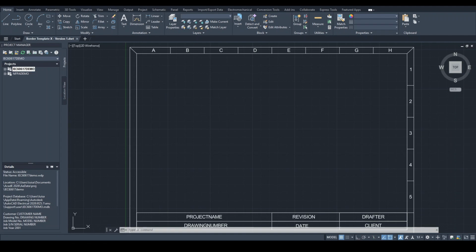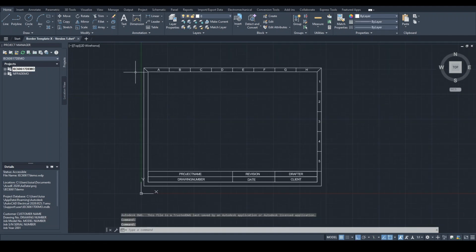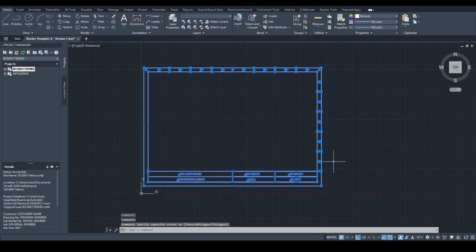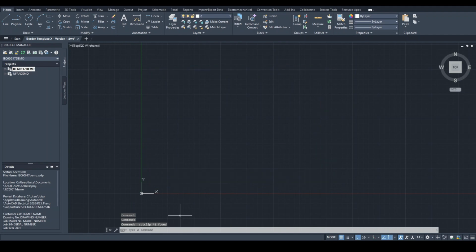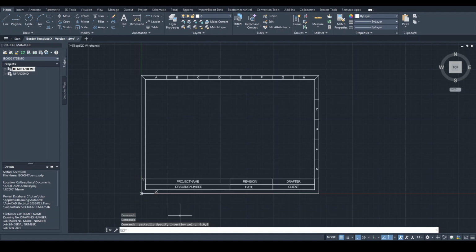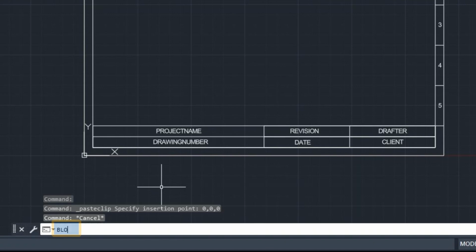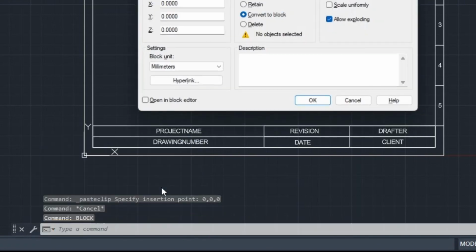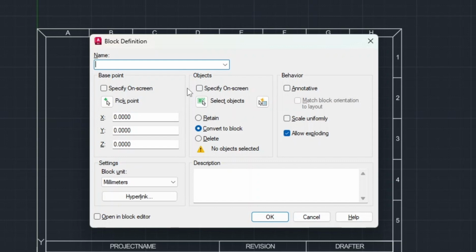I'm opening the template we made previously. You'll notice the border is just lines and text, not a block. AutoCAD doesn't convert geometry into a block automatically when you save a DWT, so we need to do that manually. The base point wasn't at 0, 0, 0, so I'm moving the block to the origin to keep things clean for future projects. I'm selecting the entire border, running the block command, and giving it a name.